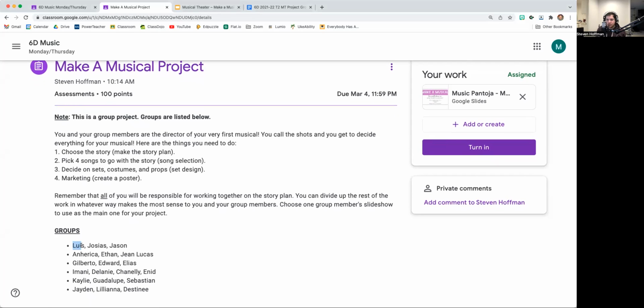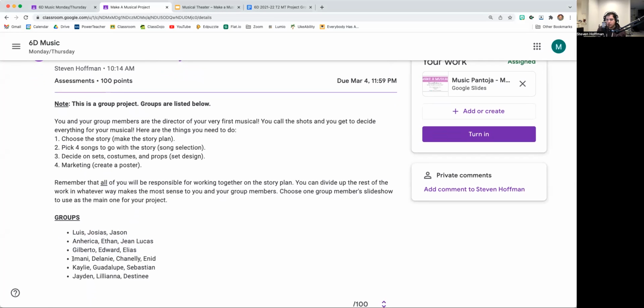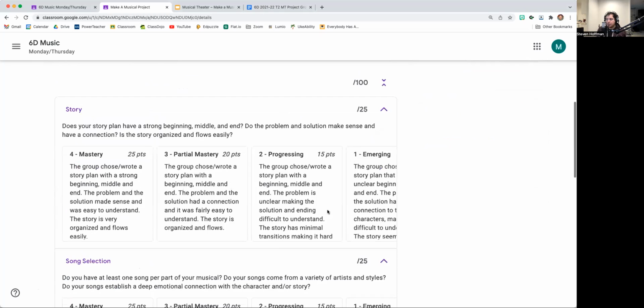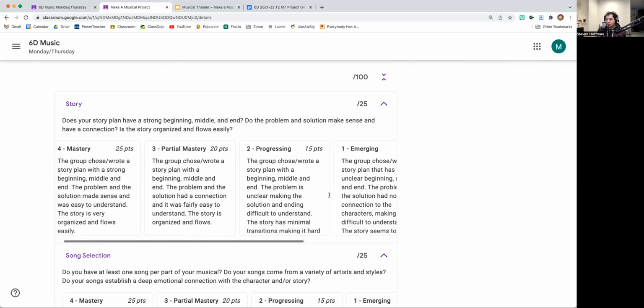The one group is Lewis, Josias, and Jason. The next is Anerica, Ethan, and John Lucas. The next group is Gilberto, Edward, and Elias. The next group is a group of four, Imani, Delani, Chanelli, and Anid. The next group is Kaylee, Guadalupe, and Sebastian. And the next group is Jaden, Liliana, and Destiny. You can also take a look at the rubric down here for more information on how I will grade it.